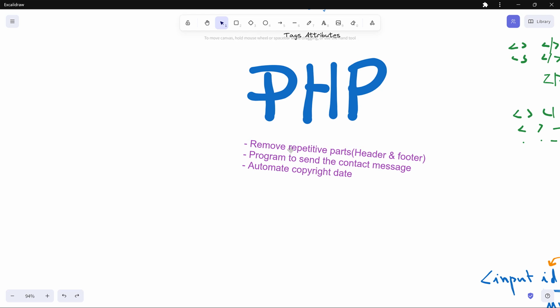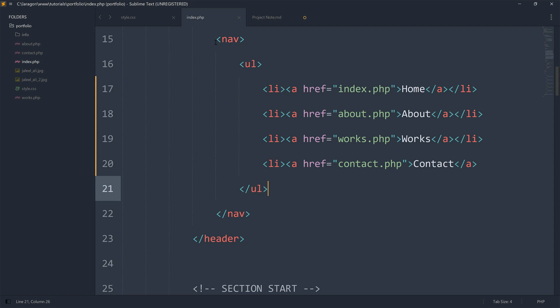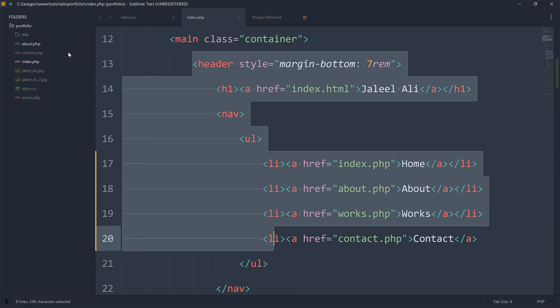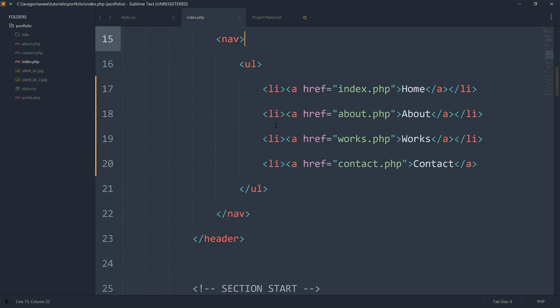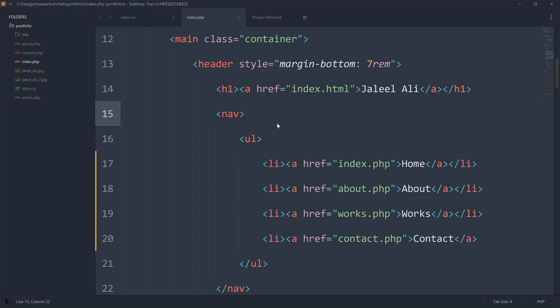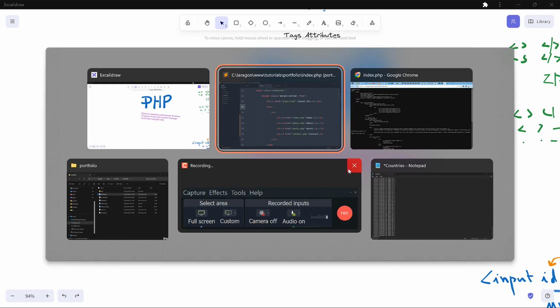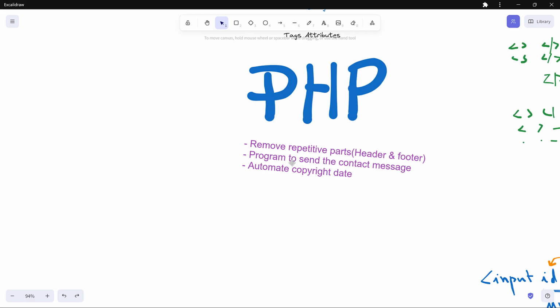We want to be able to remove repetitive parts like the header and footer. Like this header here, we should be able to have it once and then it should be applied across the remaining pages. To achieve that, we need PHP. The second thing, we need a program to send the contact message. On our contact page, we need a way of sending the message to the portfolio owner's email.